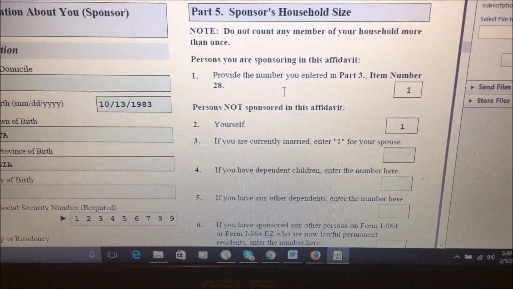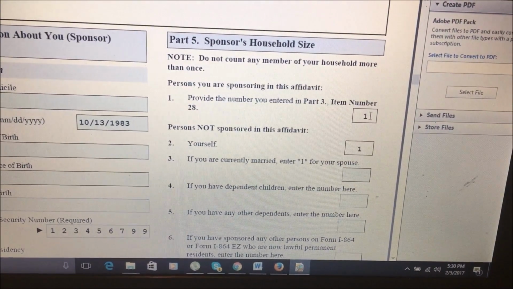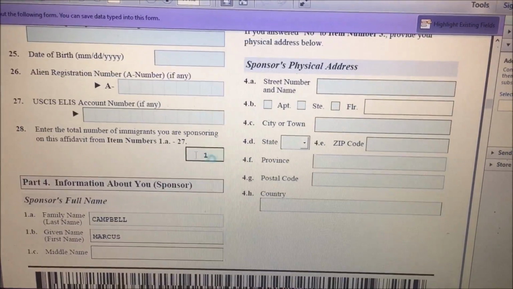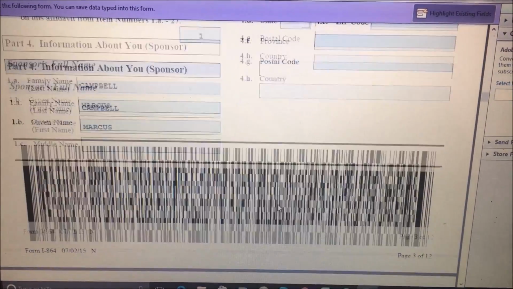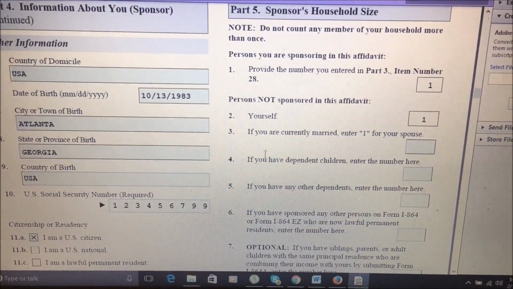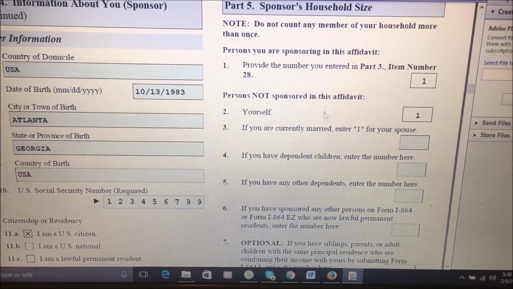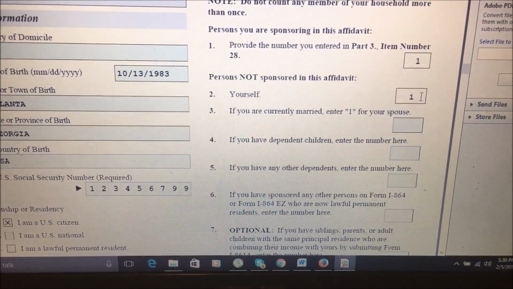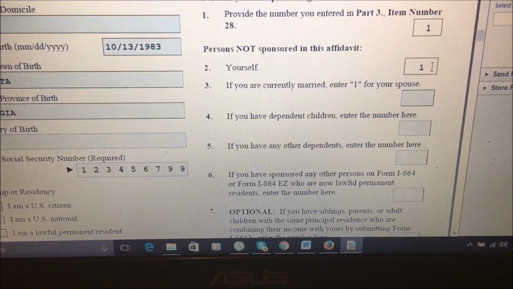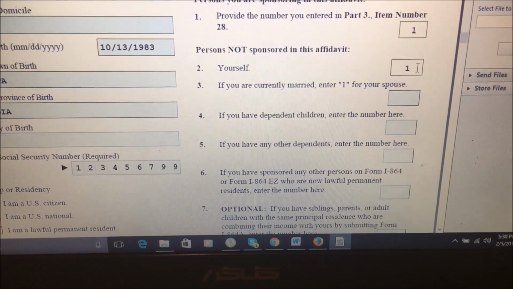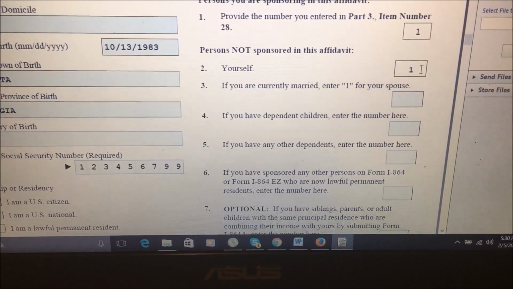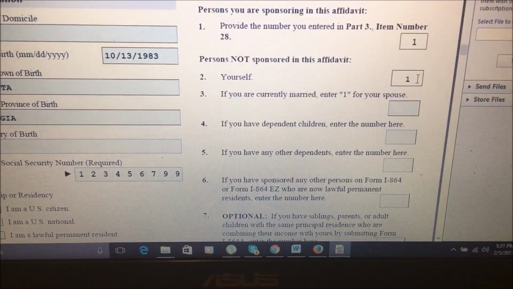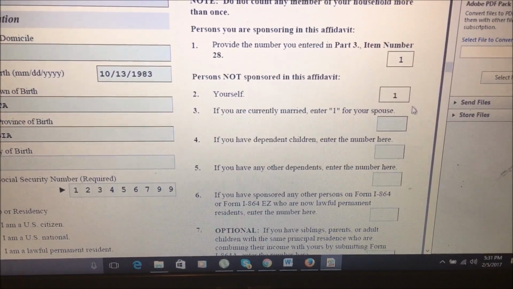You don't need to put a number here because it will automatically reflect what number you indicate on number 28. Okay, so person not sponsored in this affidavit, yourself, the sponsor. So you need to indicate 1. If the spouse is the immigrant, she or he is already counted in number 1. So leave number 3 blank. Do not double count. Okay?